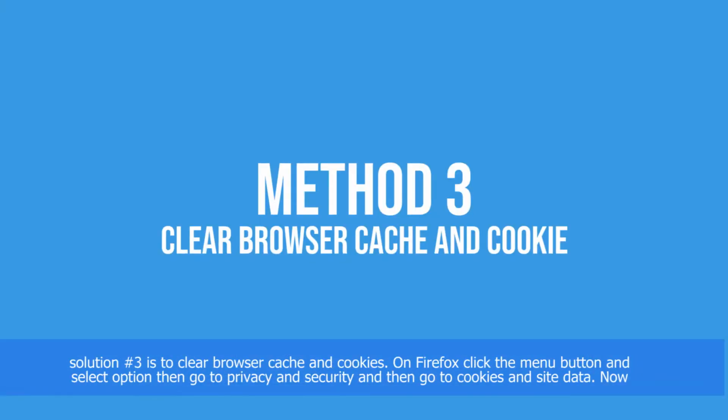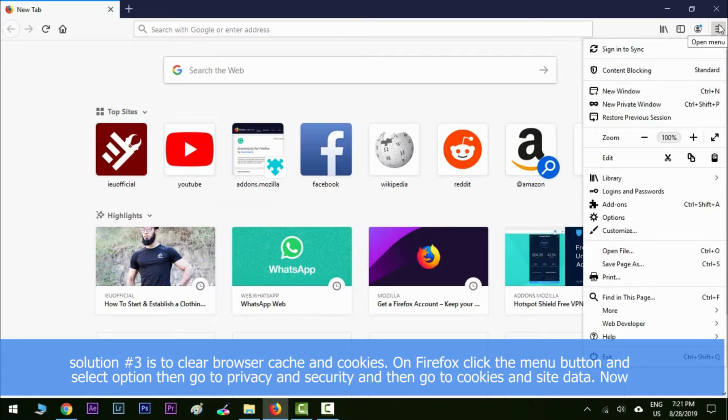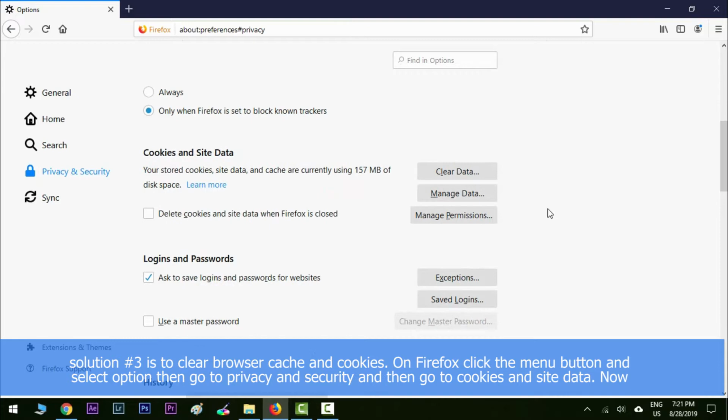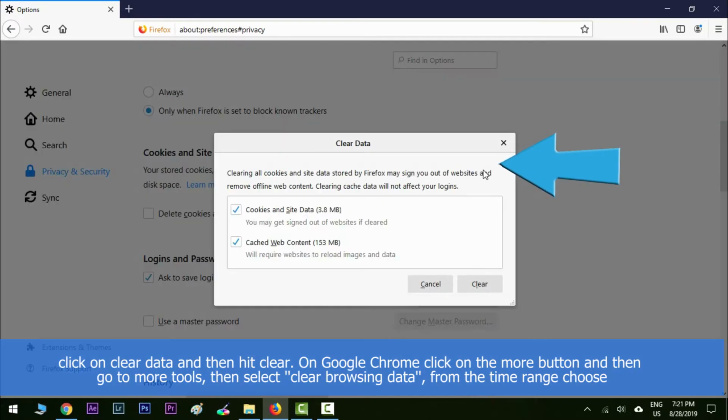Now solution number 3 is to clear browser cache and cookies. So on Firefox, click the menu button and then select options. Then go to privacy and security and then scroll down to cookies and site data. Now click on clear data and then hit clear.